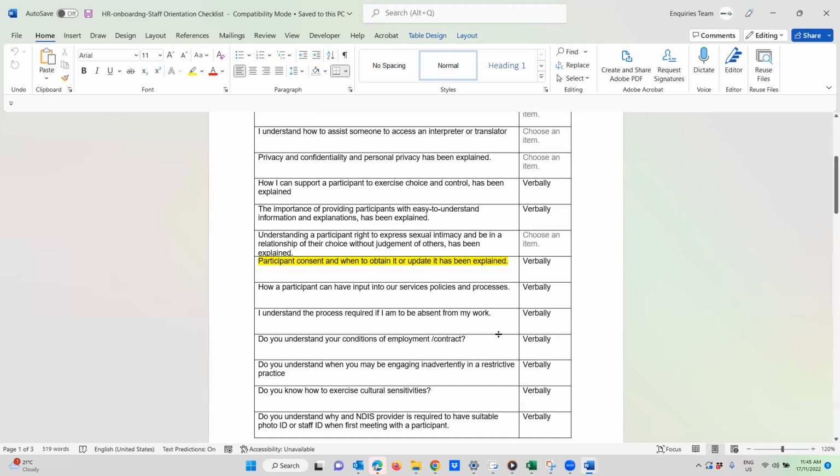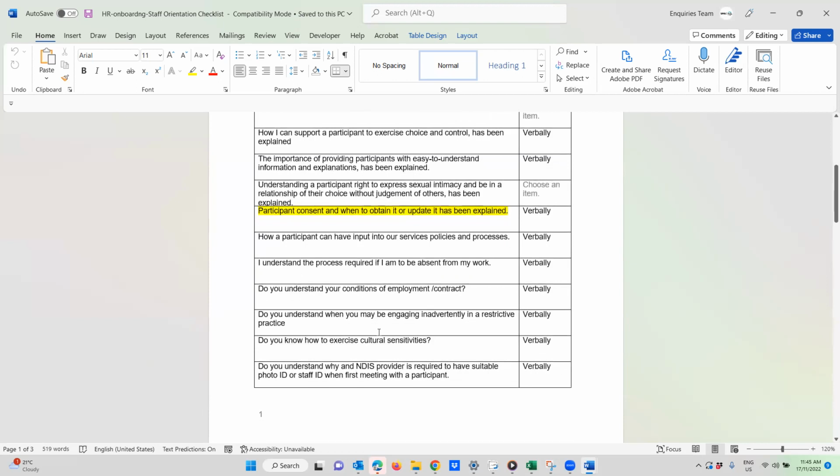Some people don't understand the conditions of employment. Ask them, do you understand when you may be inadvertently engaging in a restrictive practice? I've added that one in because I think everyone needs to learn what a restrictive practice is so that it's not occurring inadvertently. It can be as simple as shutting a window because somebody keeps trying to get out of it. It can be as simple as locking the door because you're tired of running down the road after Johnny because he wants to go to the milk bar and buy a paddle pop. All of those things, people need to know what those restrictive practices are. You can't not do them if you don't know what they are.